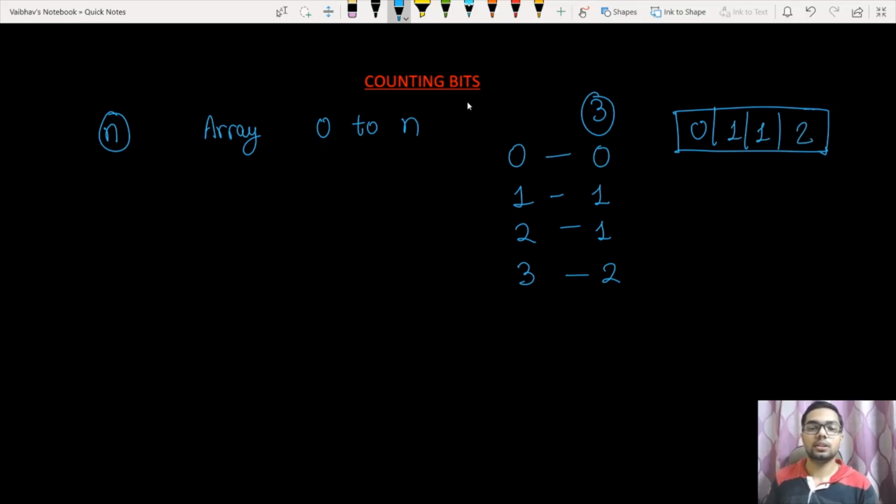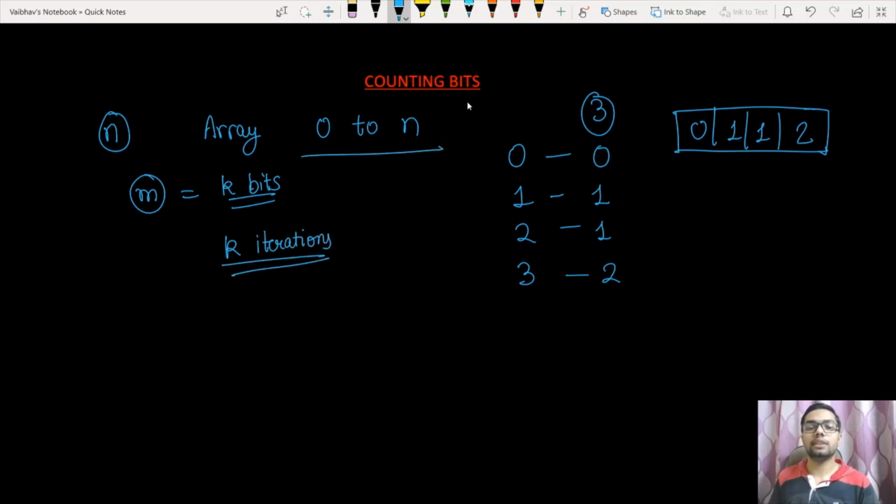Now if I have a number, let's say m, and it has k bits inside it, then it would take me k iterations to find the number of set bits. So if I consider that there are k bits on average from all the numbers 0 to n, then it might take me k times n iterations to find the number of set bits inside every number from 0 to n. But it has been given in the question that we need to find this result in O of n time.